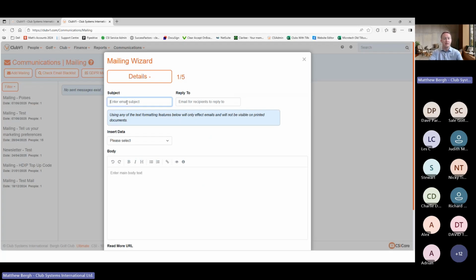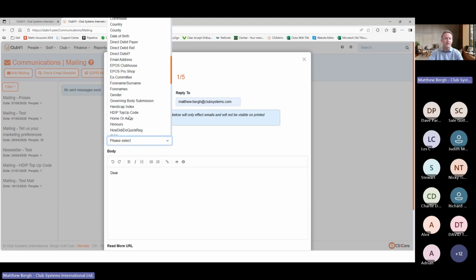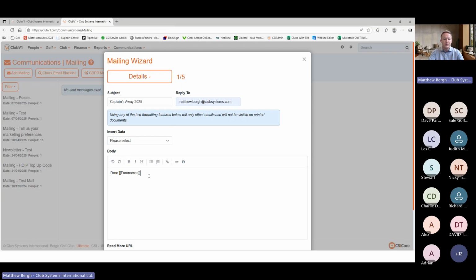What that then allows us to do is we go into communications, we go to mailing, we add a mailing, we put in subject of Captain's Away Day 2025. We put who the reply is going to. And then we say, dear forenames, and that will say, dear Jonathan, you have expressed an interest in the Captain's Away Day this year. The details are as follows, blah, blah, blah. Captain, payment needs to be made, whatever those details are, etc.